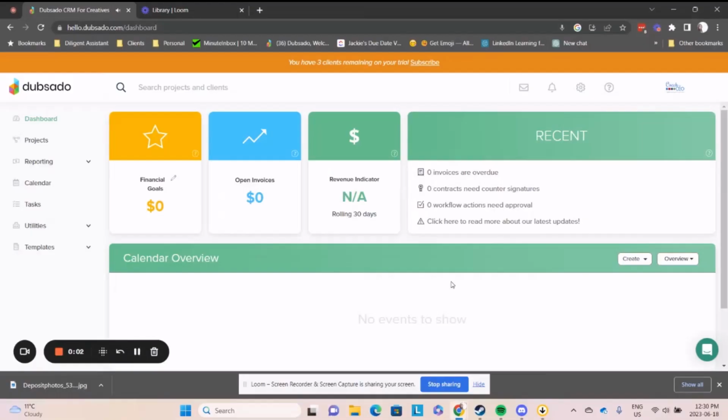Okay, so here we are in the dashboard view of Dubsado, and today, as I mentioned, we're just going to do a fairly quick walkthrough to give you an overall idea of what can and can't be done. So we're coming into the dashboard view. It's the default view, so every time you log in, you'll usually end up on your dashboard.